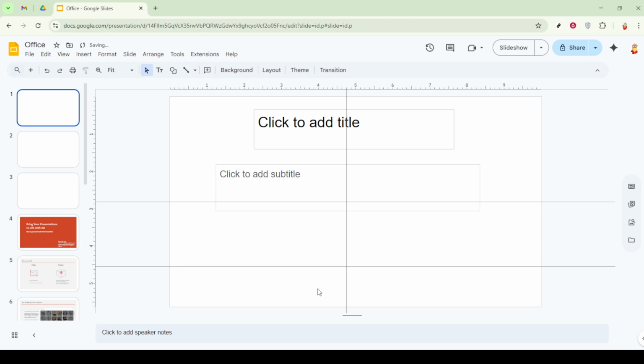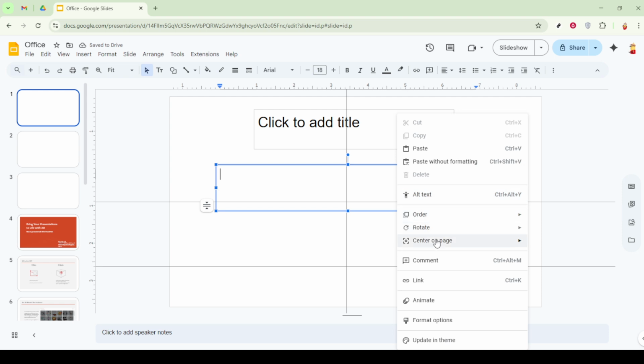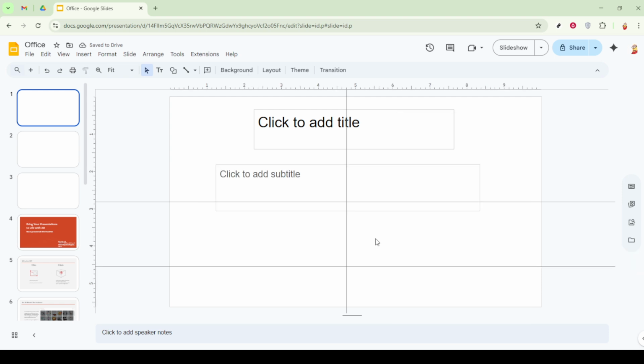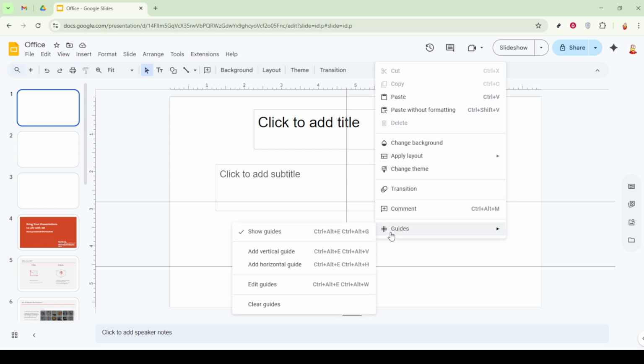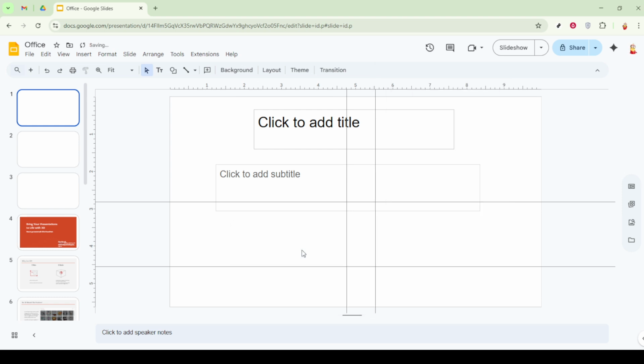Whether it's shapes, images, or text boxes, aligning them to these guides will ensure everything snaps perfectly into place. This snapping feature is incredibly useful for maintaining a consistent and professional layout throughout your presentation. It's a bit like having a digital ruler that keeps everything just where it should be.